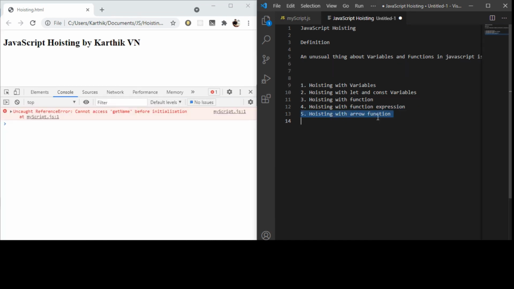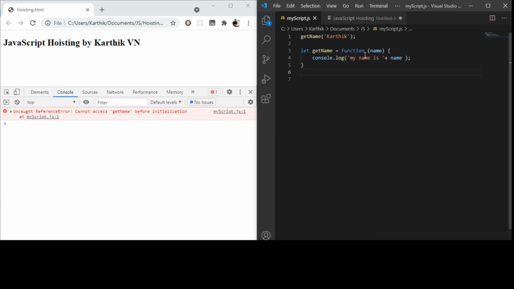Now we'll move on to the next category, hoisting with arrow functions. Hoisting with arrow functions behaves the same way as function expressions, because they are syntactic sugar for defining function expressions. Let me make a small change to adapt the same code to arrow functions. I have changed the same function expression into an arrow function. First I call it after the declaration. Rendering in the same browser, without any errors we are able to print the console logs, as we are calling getName after the declaration.